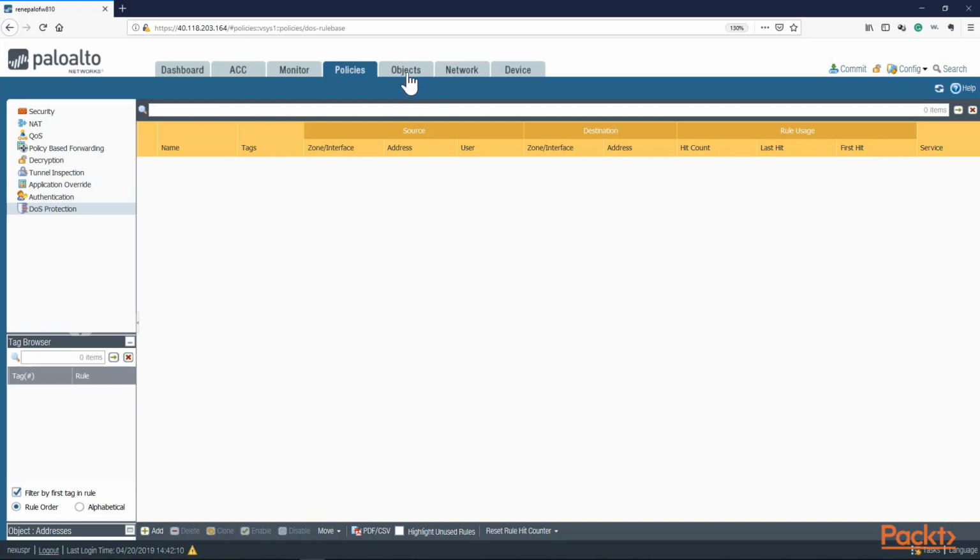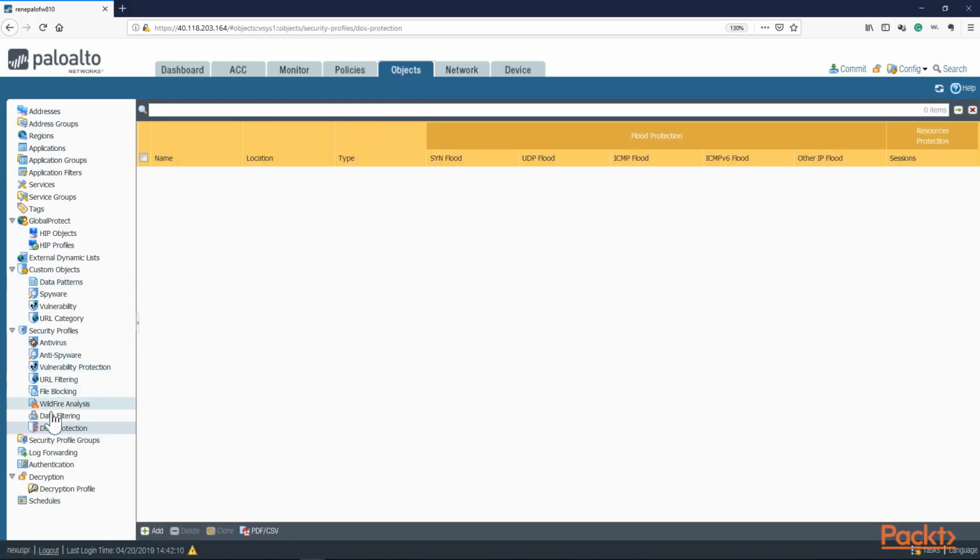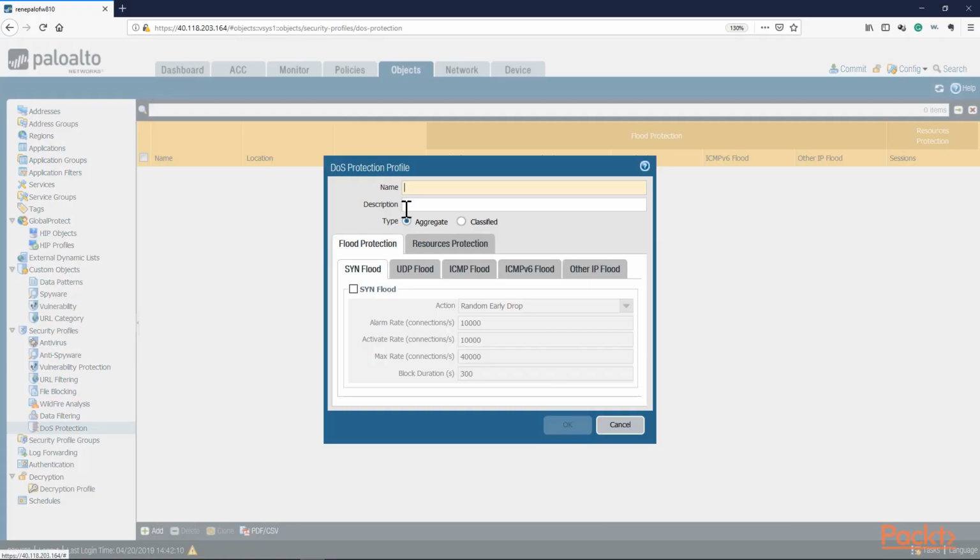So, okay, let's go ahead into objects. And then in objects, over security profiles, the last option, DOS protection. In DOS protection, we're gonna click add, and we're gonna create our first profile. I decided to label this one as Corp DOS Protect Aggregate. We're gonna do two profiles. We're gonna do a classified profile, and we're gonna do an aggregate profile so you can see the difference.